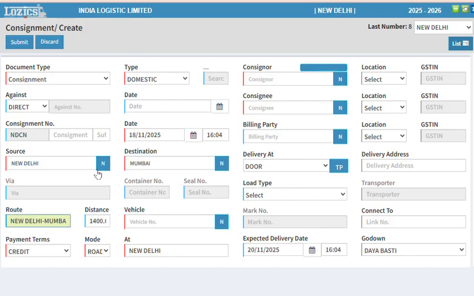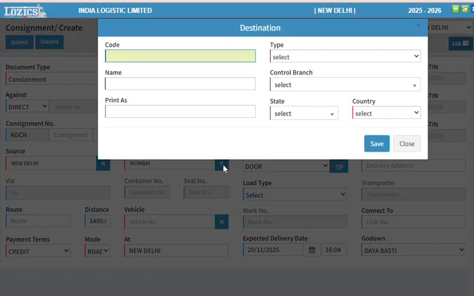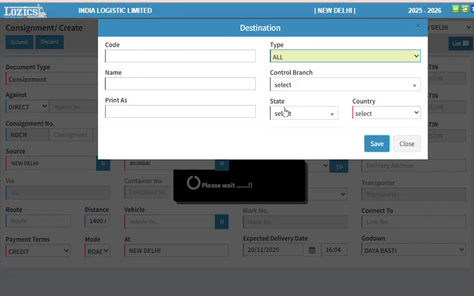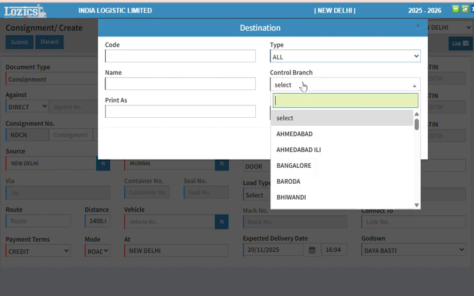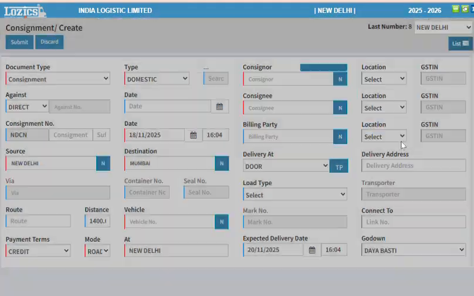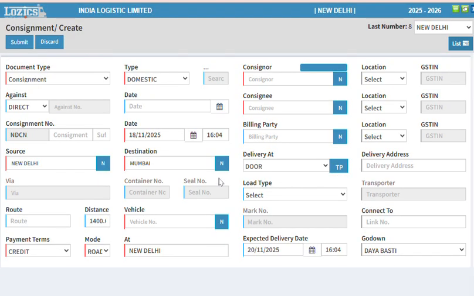N stands for new. When you don't find any value, any name in the listing, you click at N. In N you put the code, the name of the branch, and the type, whether this is a booking branch or delivery branch, or you press all. And the controlling branch, which is important for the accounting system, under which branch it falls, and the state and the country. So it will come on the screen.